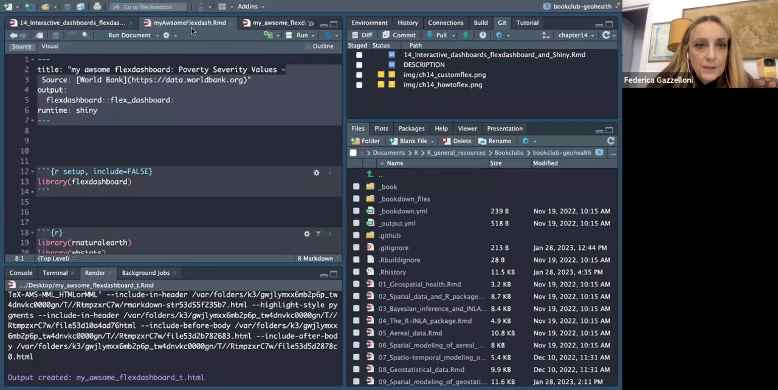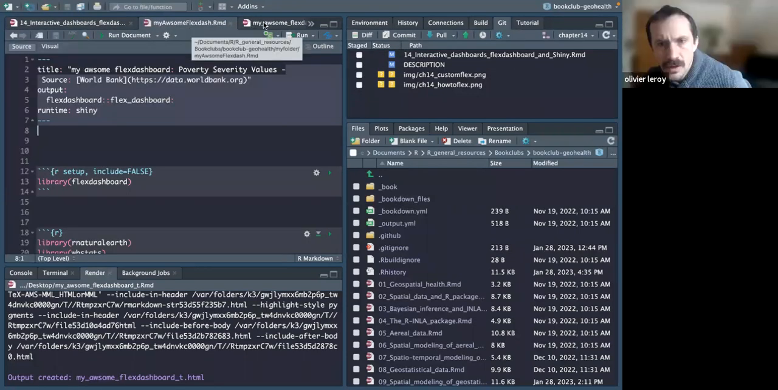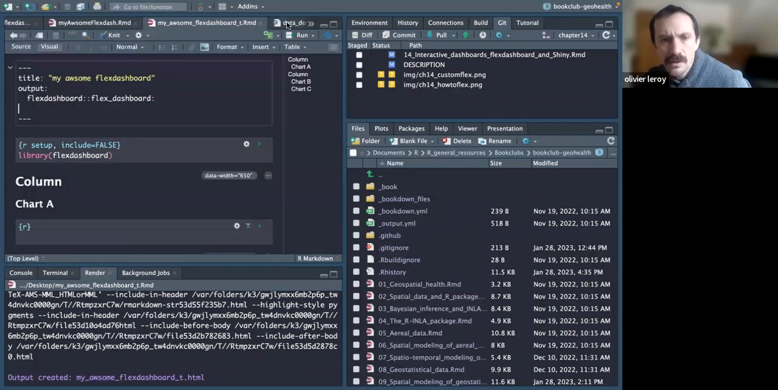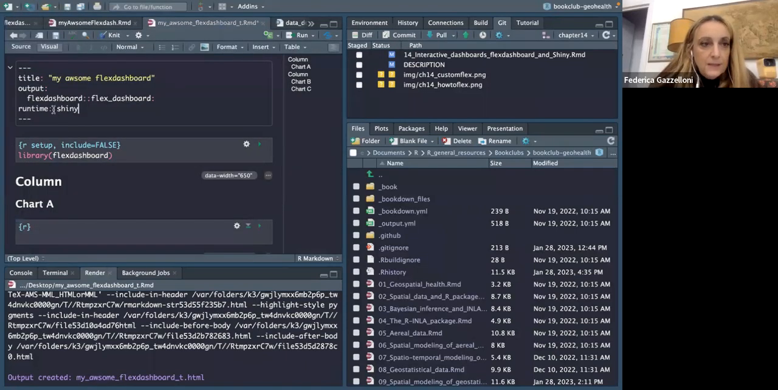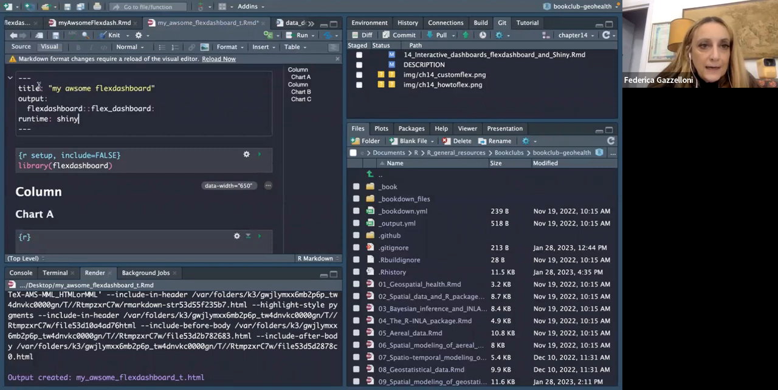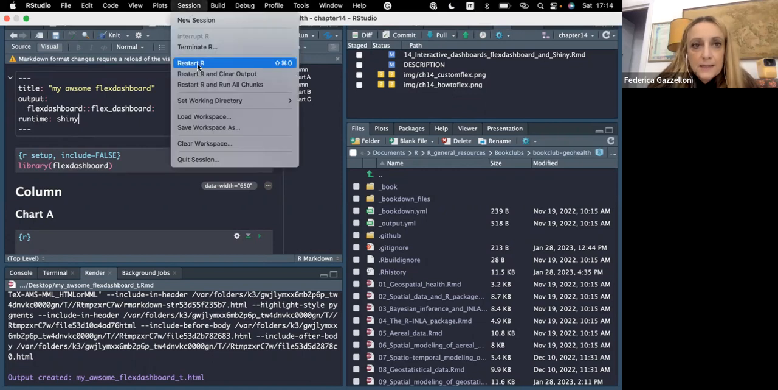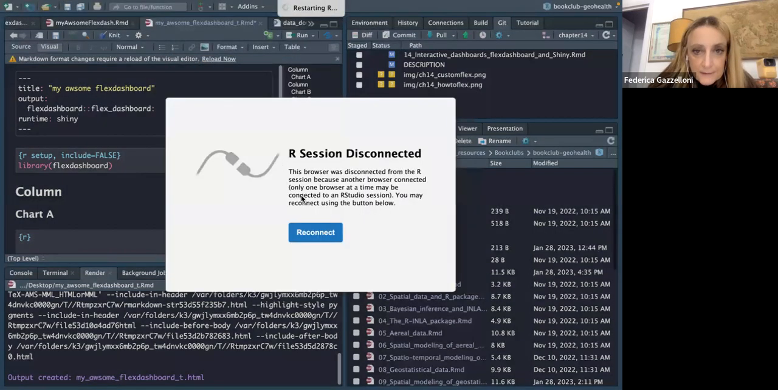Okay. So this is the one you copy, the original. And this is the one you copy first. Okay. So I add this runtime: shiny. It says the format changes, so I need to reload. So I do this, like restart R.